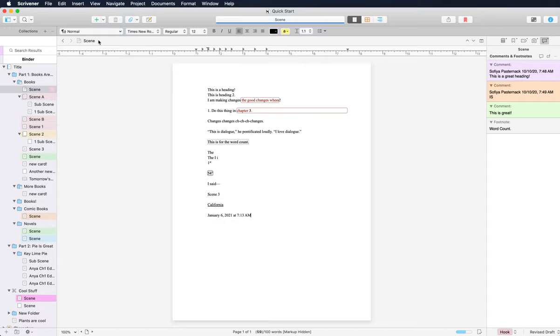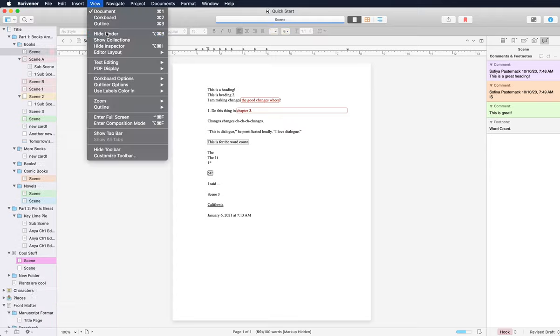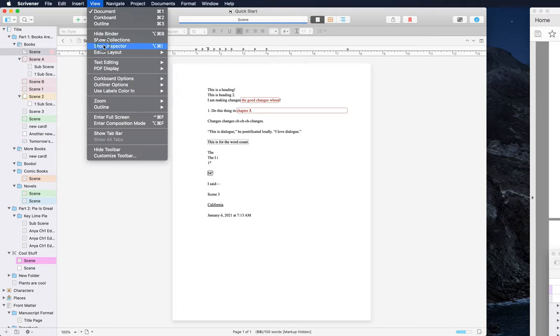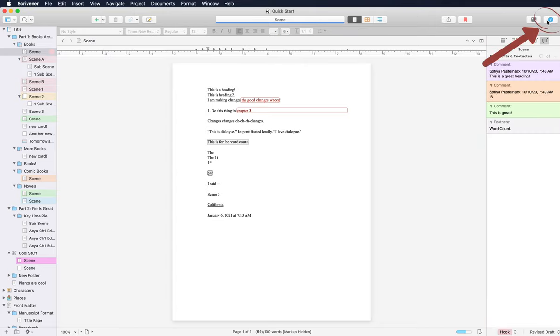Show collections. So we've kind of touched on collections before. I haven't really gone into a ton of detail. Collections are basically like saved super searches, so this is where you would be able to see them. View and the inspector. The inspector is this panel over here, and we can hide it here. You can also hide it and show it with this little blue button right here.